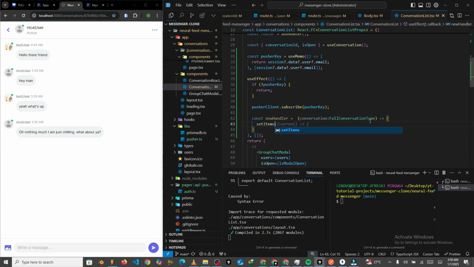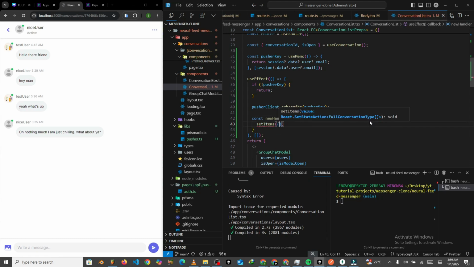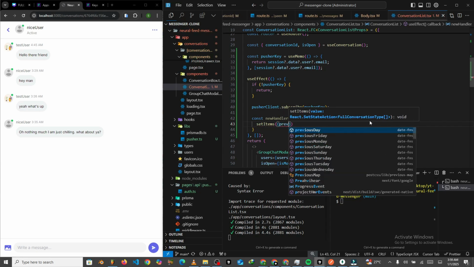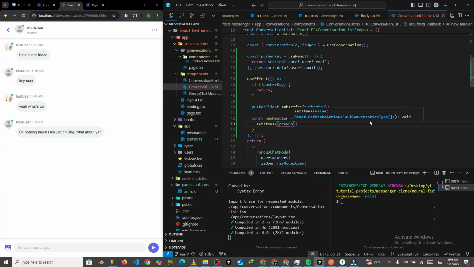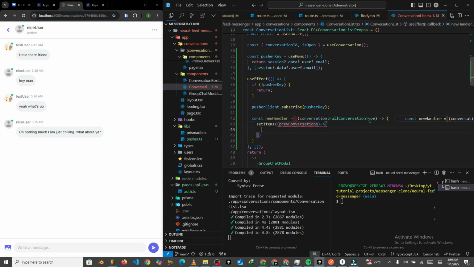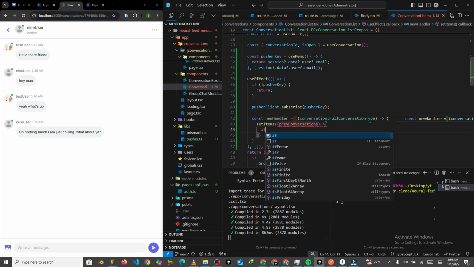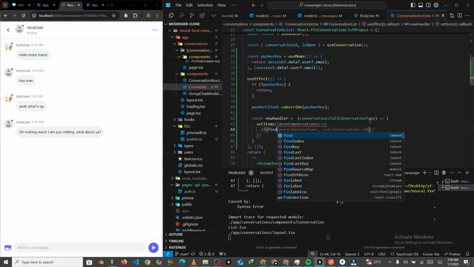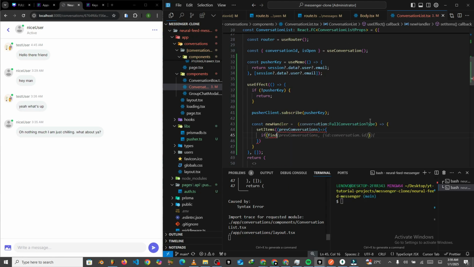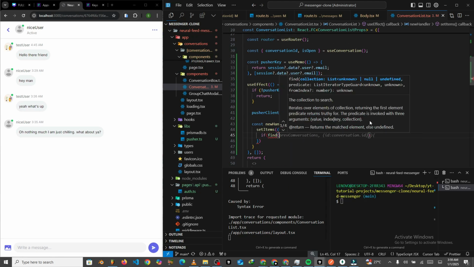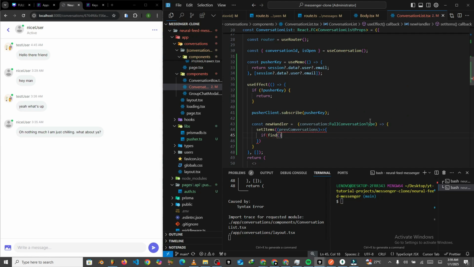We set items. Then what we are going to say is inside this items that we set, we want to take the previous conversations like this. Then after, we want to quickly come inside and check for a few things. So we take find that we get from lodash like this. So then once we are able to do that, let me close it up with the second bracket, just like that.